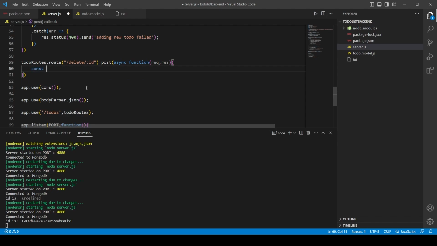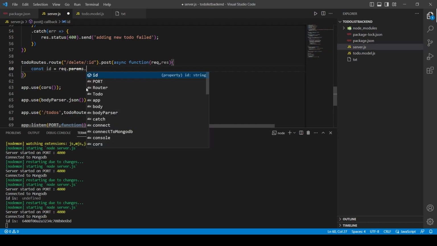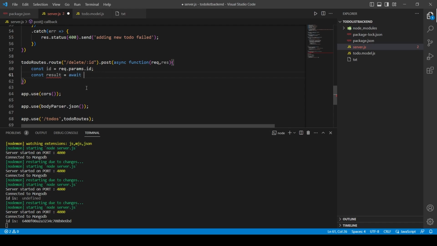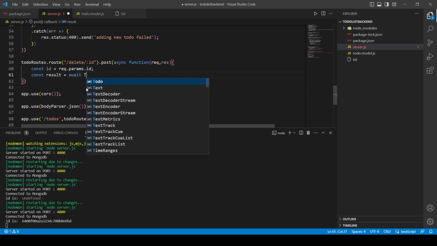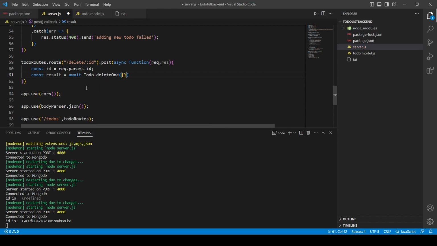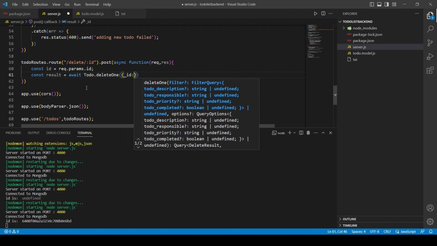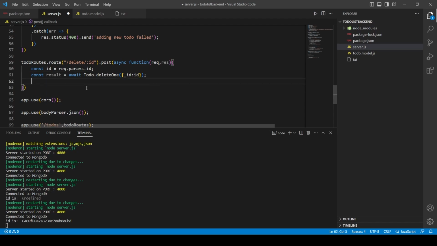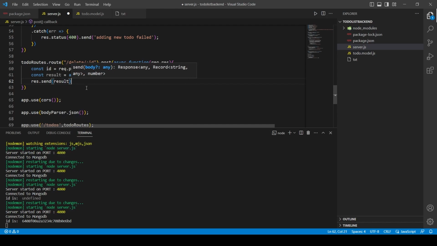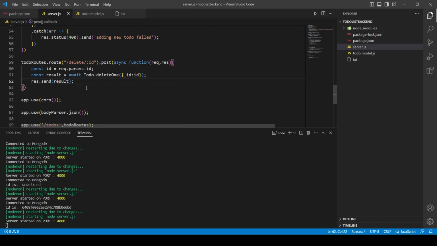So after that, we will store this ID. Let's say request dot, we will store get ID from request of params dot ID, and after that const result will be equals to await to do dot delete or delete one with underscore ID as ID, and after getting deleted one we will res dot send result, and yeah, that's it. I think this should work now.